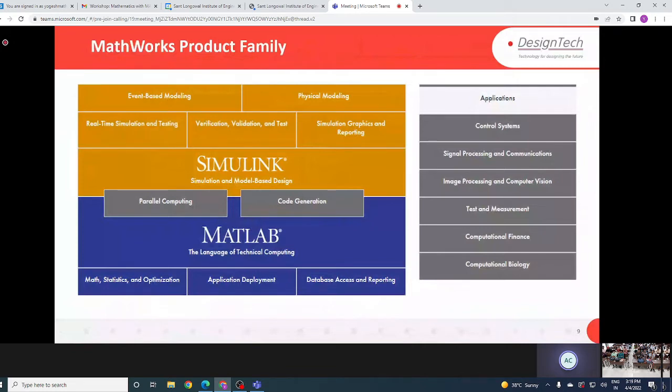Above MATLAB lies the Simulink environment, which is used for model-based designing. It is a graphical environment where you do not need to write the code. All you need is to just drag and drop a few blocks and make your model there, a mathematical model. We will be studying mathematical modeling in this whole workshop series of 5 days.